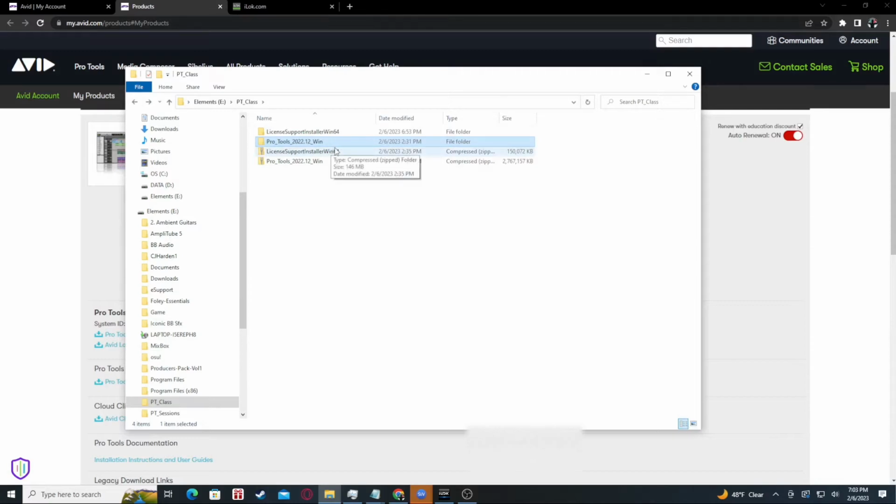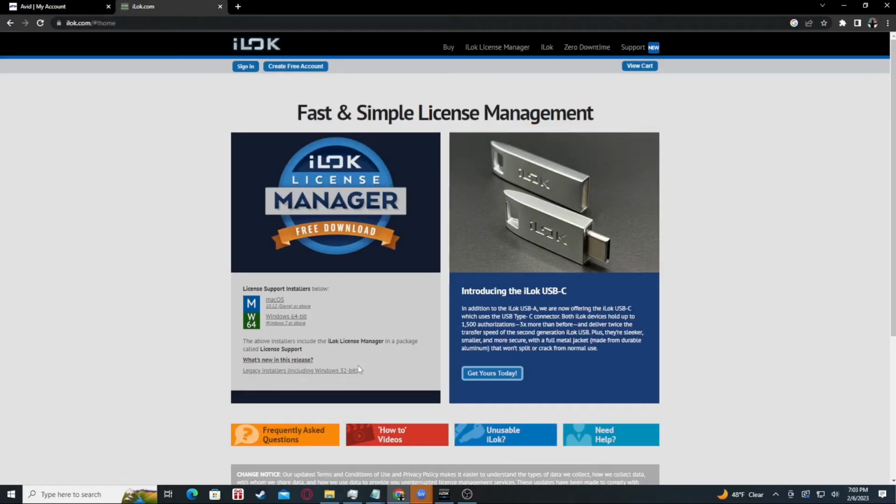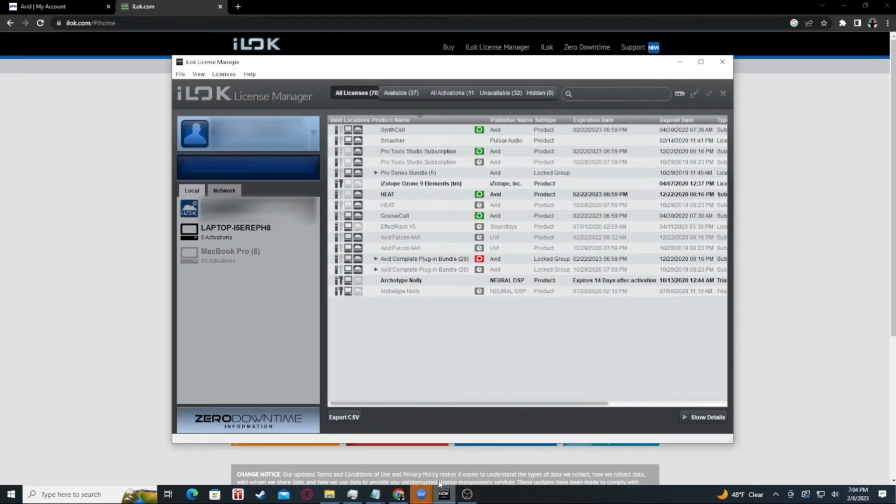Once you've done that, it's time to activate your account, your Pro Tools subscription, and by doing that, you need to make an iLok account down here, and link it to your Pro Tools. Once you've done that, you can go to the iLok website and download this license manager. Mac OS if you're using MacBook or Apple products, and Windows 64-bit if you use something like a PC. And then that will bring you to this.